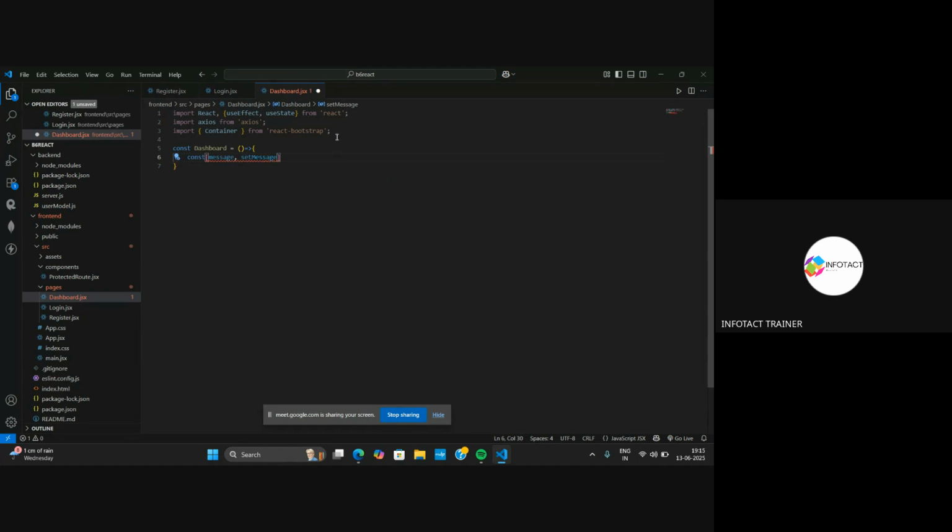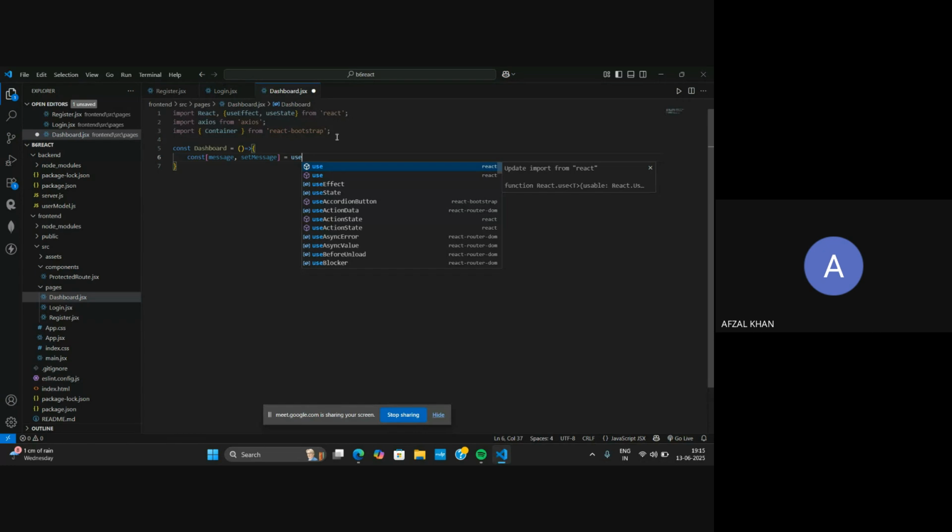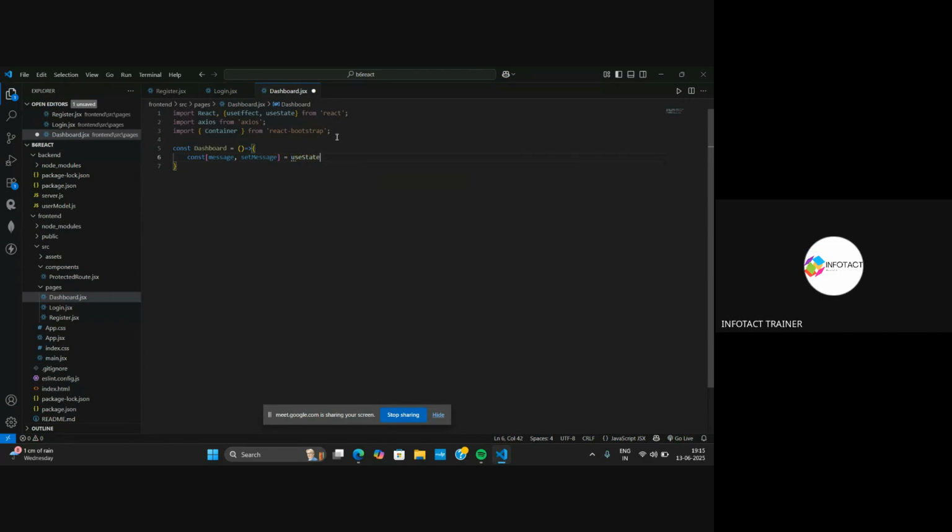Tell me which one is the variable and which one is the function. Message is the variable, and setMessage is the function. So using the useState hook, I will initialize the value of message as an empty string, which means this message variable has an empty value inside it.